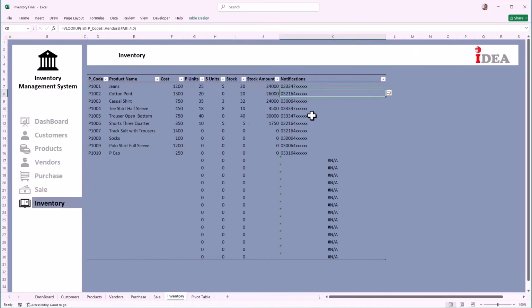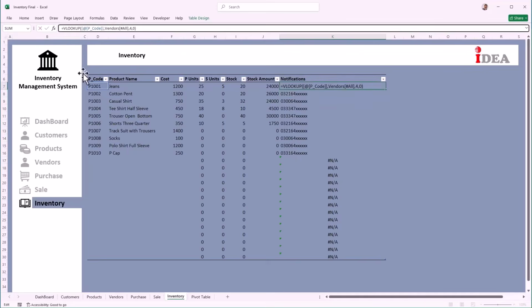Right now, it shows the contact number for every product, but we only want to display it when the stock is below 10 units. Select the cell right below the notification heading, and click in the formula bar after the equal sign. Type IF, start parenthesis, then select the stock unit cell, type the less than sign, and type 10, then add a comma. Next, type double quotes.